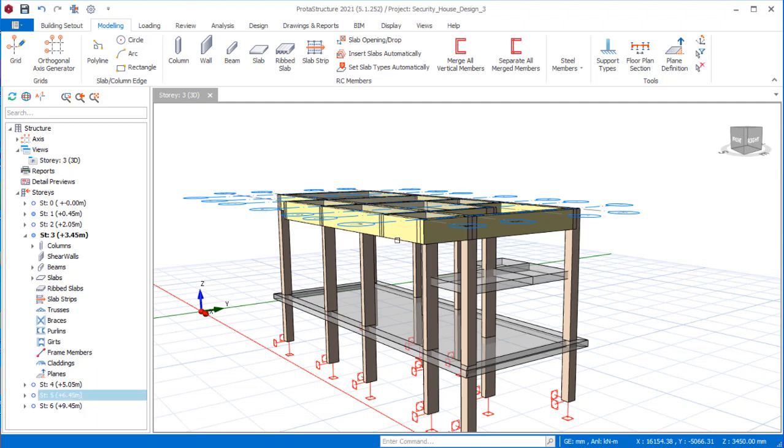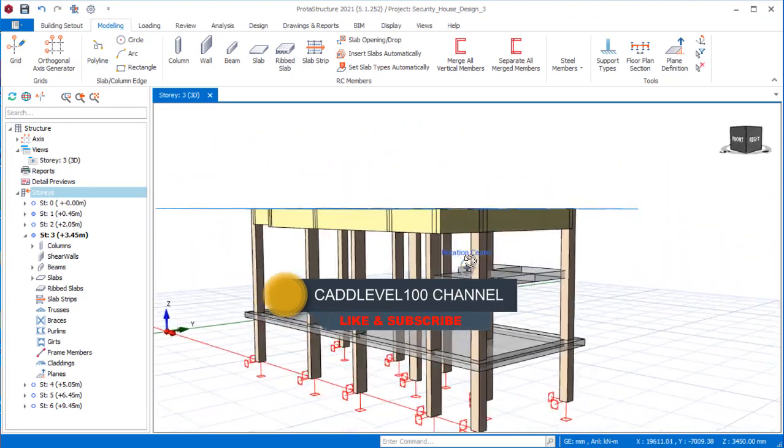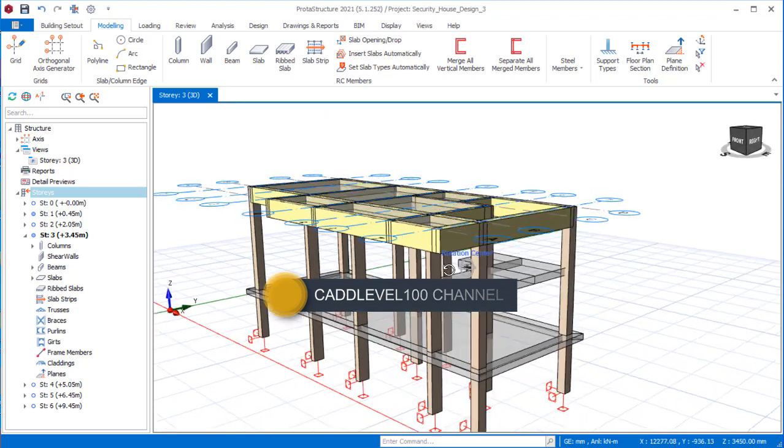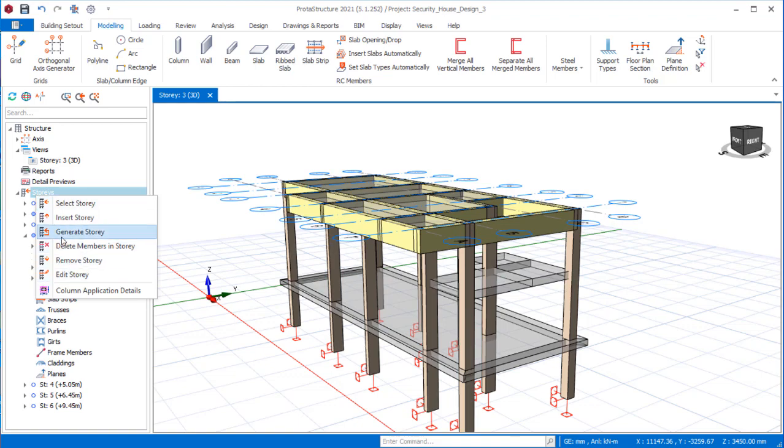Okay. So we are generating this to that. We come to this provision and select there. We must make sure you are at the active story you want to generate. After you must have been there, which is story 3, you navigate to generate story.